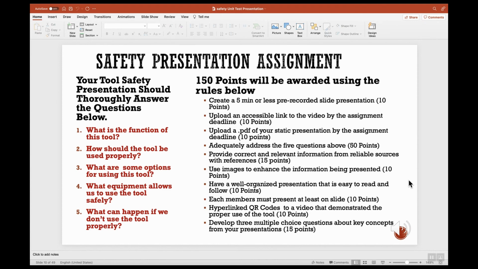So you will choose a tool safety presentation that you're going to do, and you're going to answer these questions thoroughly. So based on the tool that you have, first question is, what is the function of this tool? What is it used for? Second question is, how should the tool be used properly? What's the proper procedure, safeguards, and things you need to know to use this tool properly?